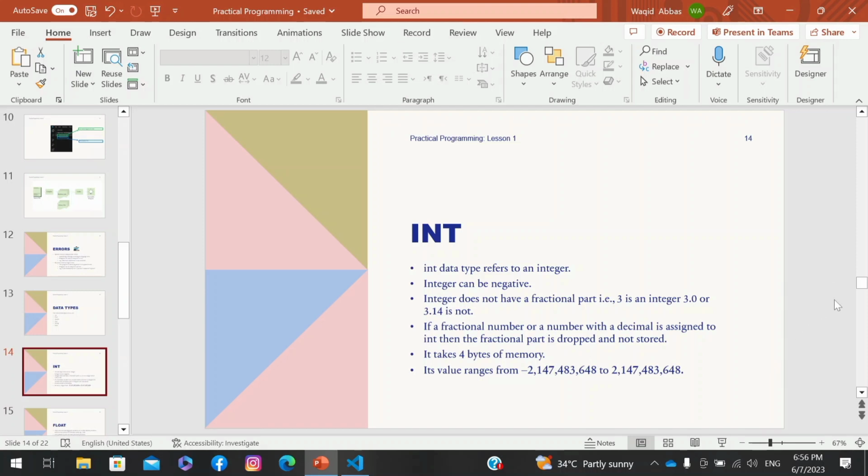Some general knowledge about the integer is that it takes 4 bytes of memory in our computer, and there is a range of integer. You cannot have infinite integers. This is the range of integer. You cannot store a value greater than this or lower than this in an integer. It will simply overflow, and a junk value will be stored in that variable.